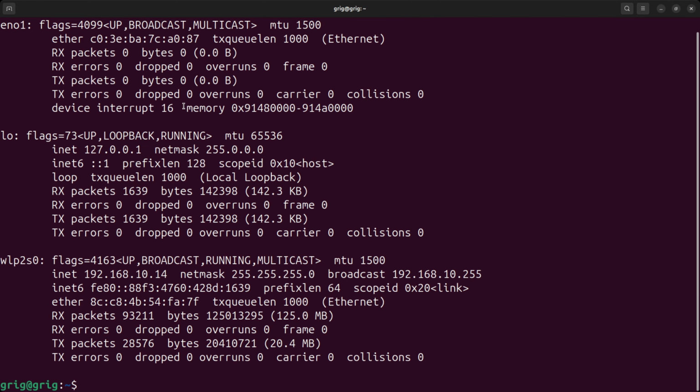So device interrupt 16, the IRQ number assigned to the NIC. When a packet arrives, the NIC uses this interrupt to notify the CPU. This is the memory range, the memory range mapped to the network adapter. The operating system uses this memory region to communicate with the NIC hardware.